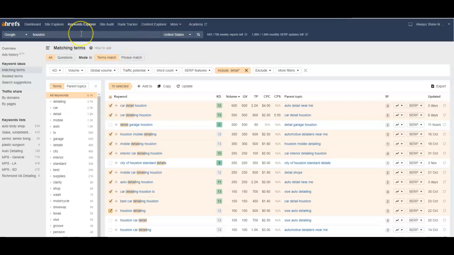So I did put you into one of our tools here. I actually just put in Houston. This is a keyword tool that we use. It is one of our paid tools. I put in the word Houston, and then I wanted all the keywords that say the word detail with the asterisk, so it's detailing, detailers, anything about detail. So your top 10 keywords are right here.